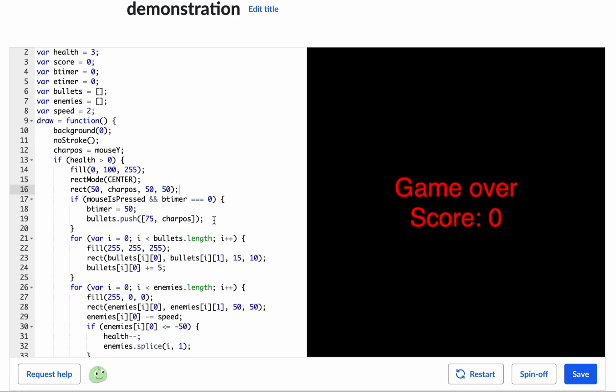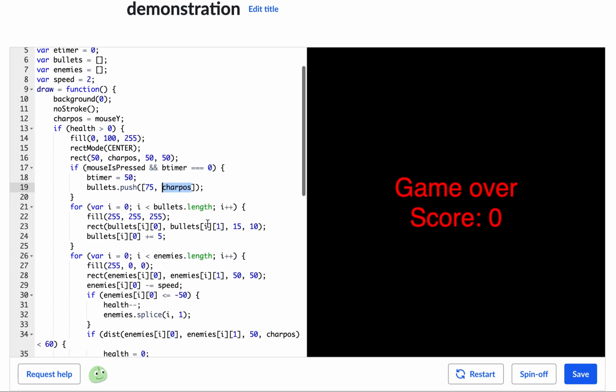And then also we add a new bullet to this array. What this really is, is the position of the bullet. So it starts off at 75 on the X value and char position on the Y value. So that means it comes straight out of the character's position since the Y value is equal.